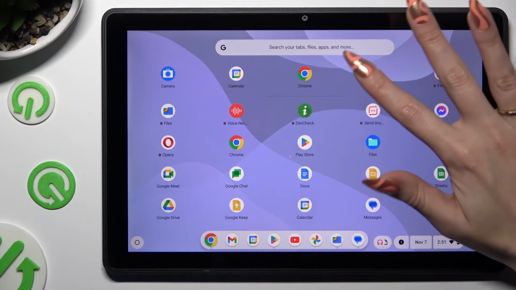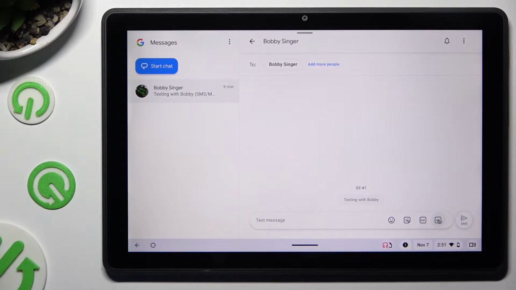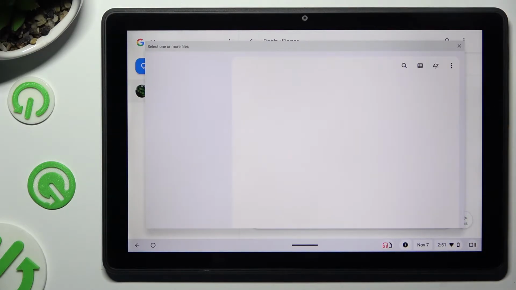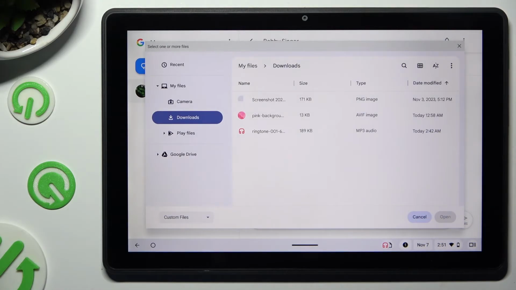Begin by opening the Messages app and selecting or creating a chat. Then tap on this little icon with a photo and the paperclip at the bottom right corner. Finally, tap on the best source for you.